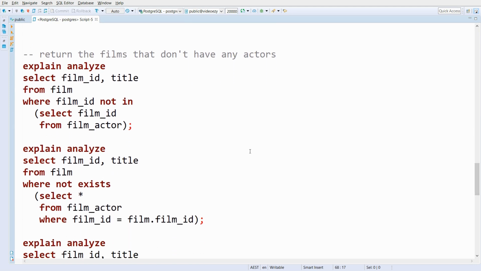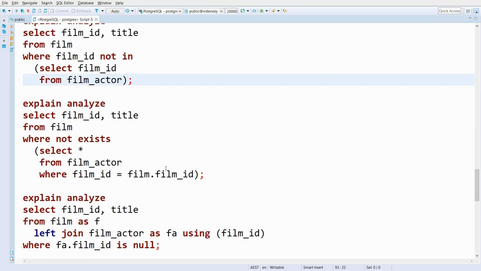Also, you may want to look for queries that are using not in and look for whether you can use either not exists or use a left join instead. So here's a query that returns the films that don't have any actors. So it selects all the films from the film table and it says where the film ID is not in the film actor table. An alternative way you could write the same query would be to use where not exists.